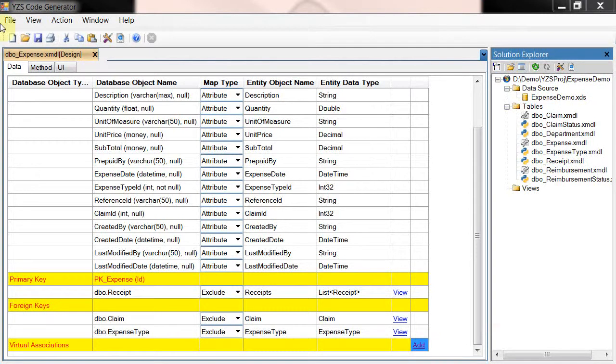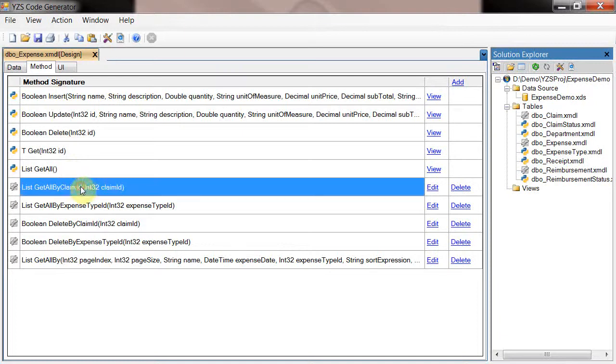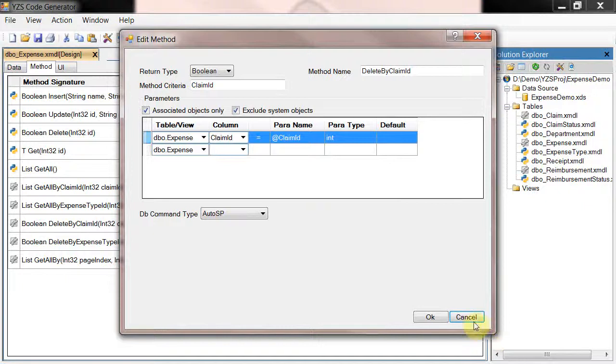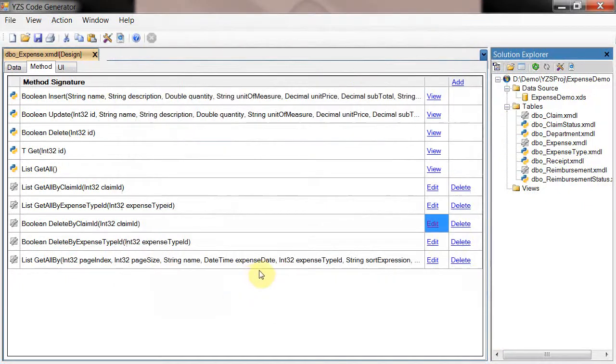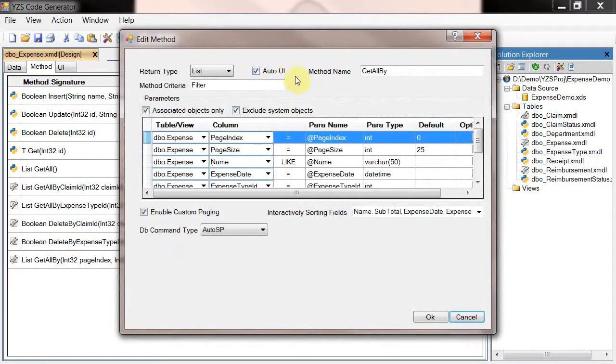On the Method tab, built-in methods such as insert, update, delete, get by primary key, and get all will be automatically created for you, and they are not editable. Each foreign key will automatically create two methods, select and delete, and they are editable. Additionally, you can also configure custom methods to meet your specific business needs. We will create a custom method to search by expense date and expense type, with paging and interactive sorting.